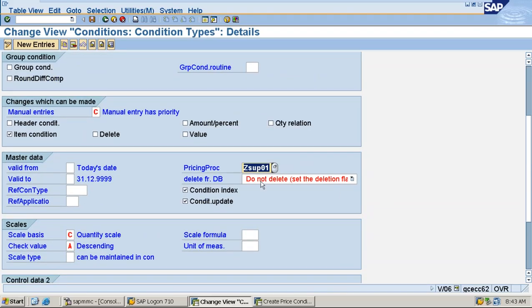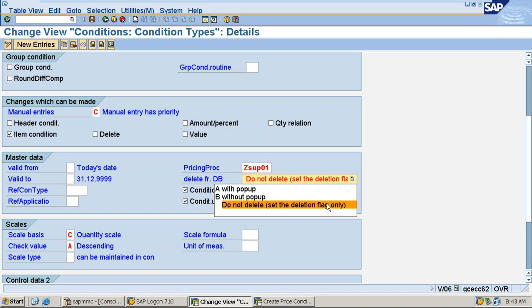And the next one is delete from database. Generally we don't delete anything from the database, but we flag it for deletion. That's it. If you still want to delete permanently, you can do it with a pop-up message saying, hey, you are about to delete something, or without a pop-up. You can do that. But the best thing is do not delete. Only set a deletion flag. If you maintain a deletion flag, you cannot use this condition record in any document. It will be there in the system, but you will not be allowed to use it in a document.